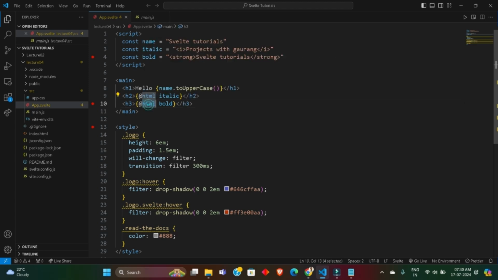When you are using @HTML in curly braces, this is called binding HTML. In the previous video we saw how to bind text from script to main. Now we are binding HTML from script to main. So this is the difference between these two concepts.